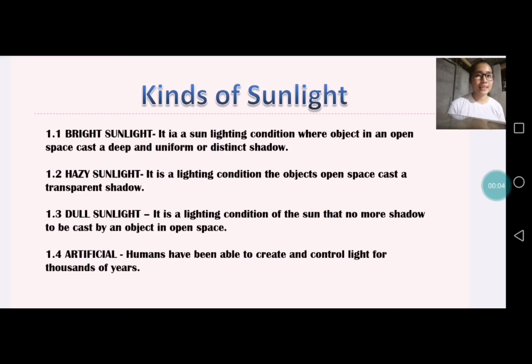Kinds of sunlight: bright sunlight, hazy sunlight, dull sunlight. Bright sunlight is a sunlighting condition where an object in an open space casts a deep and uniform or distinct shadow. Hazy sunlight is a lighting condition where an object in open space casts a transparent shadow. Dull sunlight is a lighting condition of the sun where no more shadow is cast by an object in open space. Artificial light.